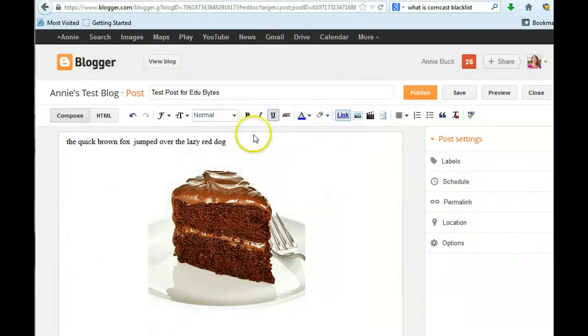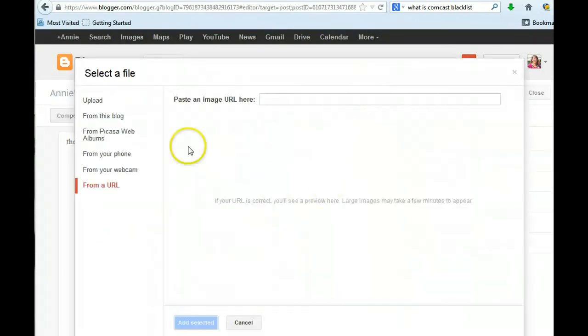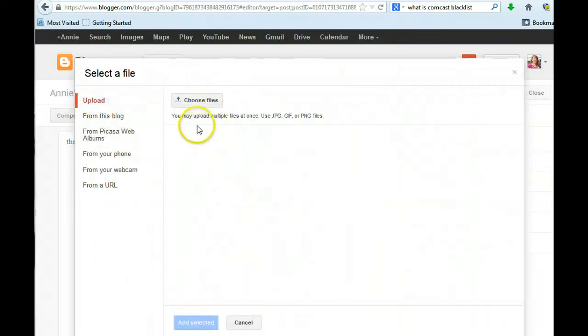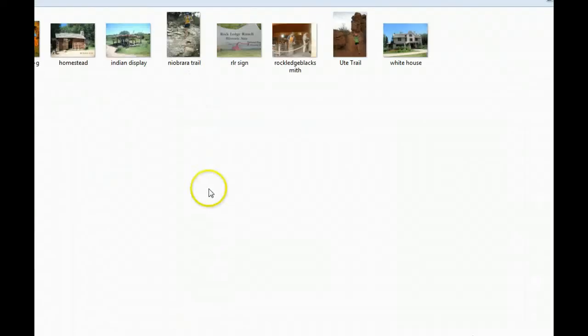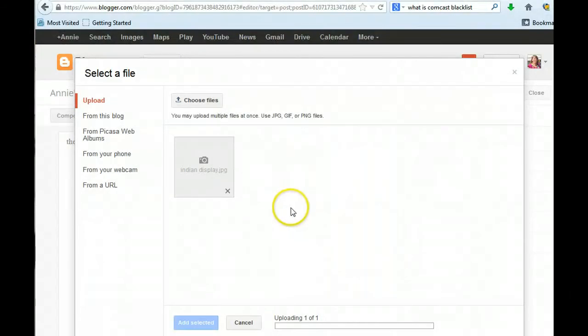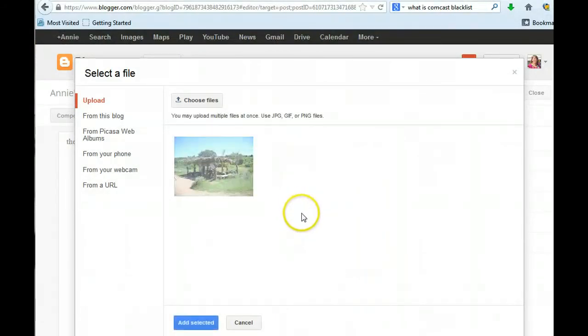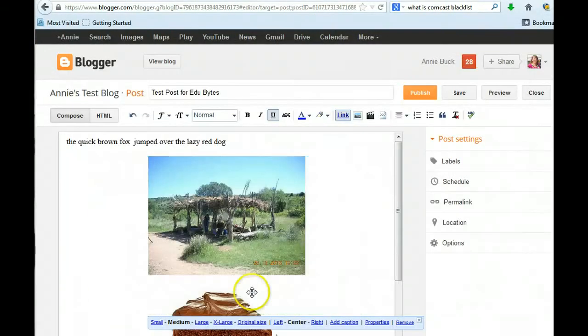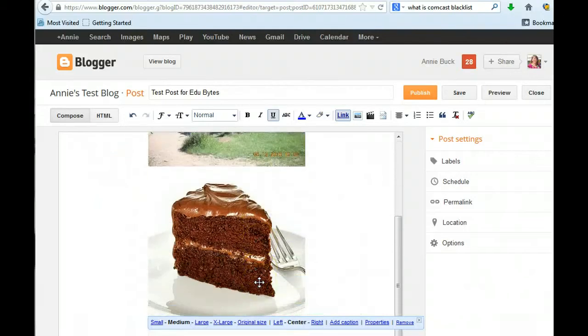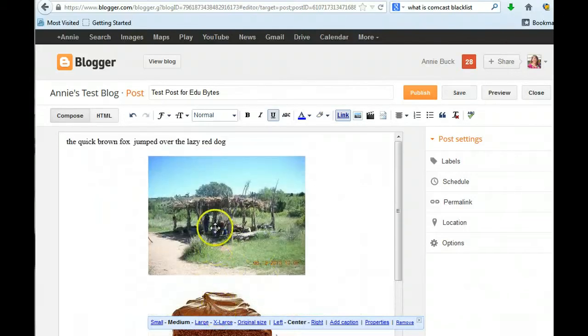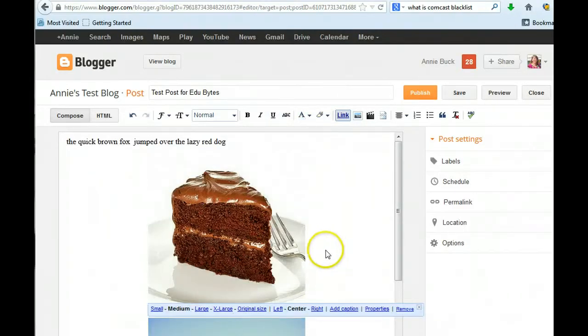Now, say I want to put another photo, I'm going to click that link, and now this time I want to pull it in from my website. Click Choose Files, and then you just click a picture and open. And it'll load, and you can click Add Selected. So then you can see there it actually popped in above the cake picture. So you can just move it like that.